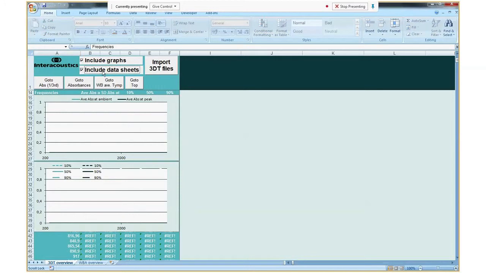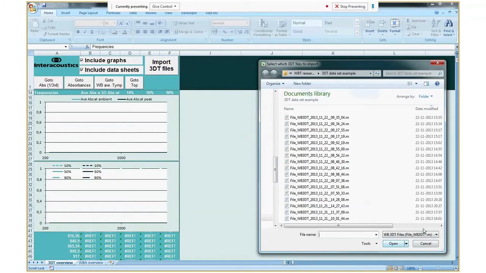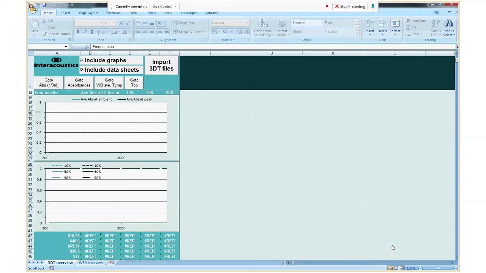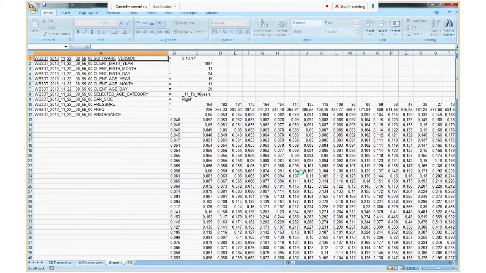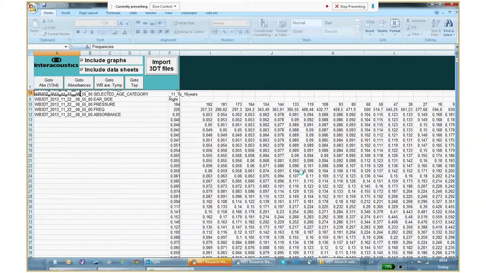I'll do both so that we can see what it is, and then we say import files. It pops up with a browse folder. This is coincidentally the folder where I keep my files, but let's just select 3 files and then see what happens. The macro is now on its way of importing the files.